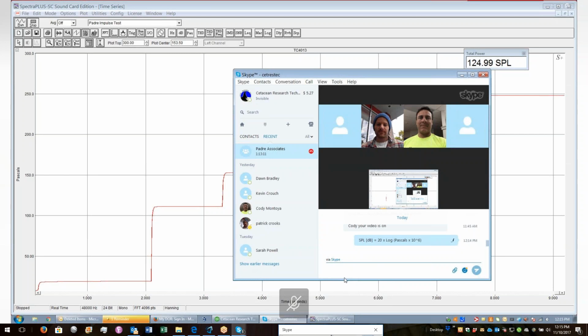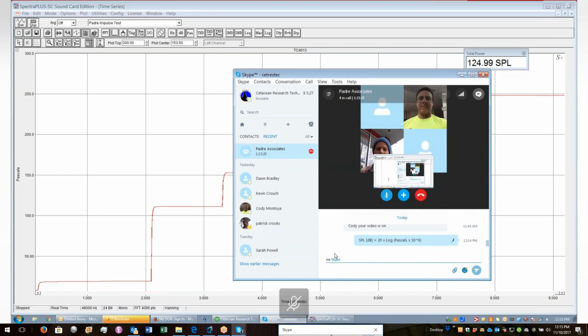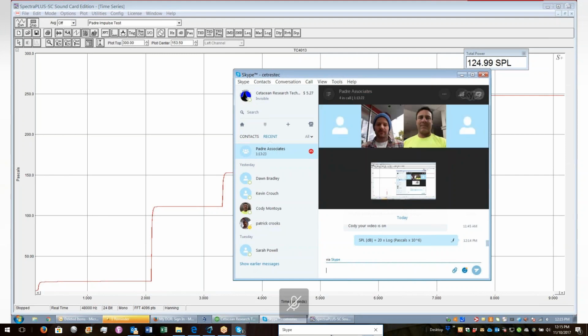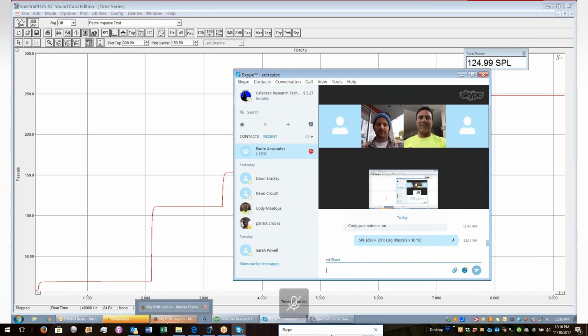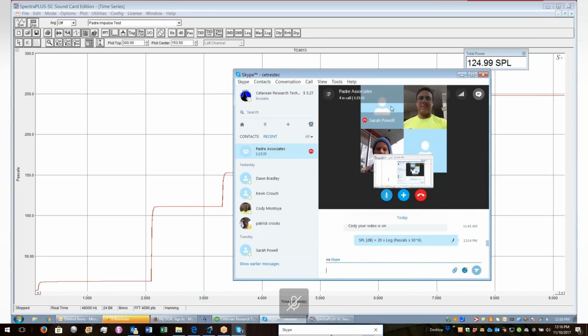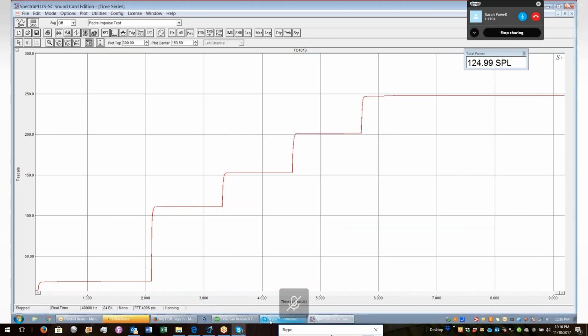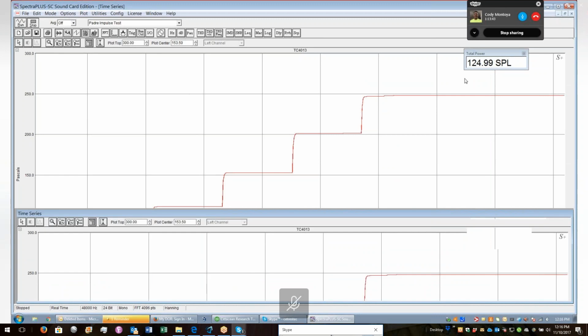So it's 20 times the log of whatever your pressure in pascals is, times 10 to the 6, because it's supposed to be how many micropascals they are, because that's what the reference is, 1 micropascal. Okay. So you've got that. That's if you need to convert it, which you may in the future. Okay. So back to screen sharing. There we go. Right. So, any other questions?